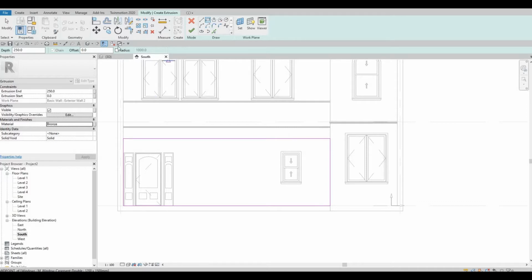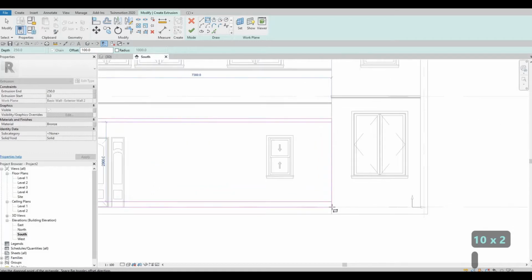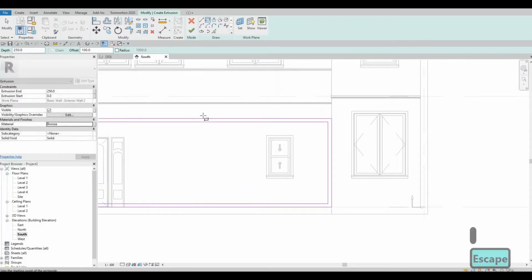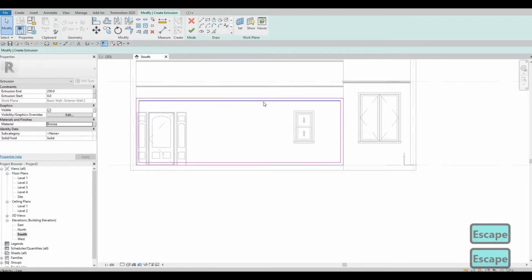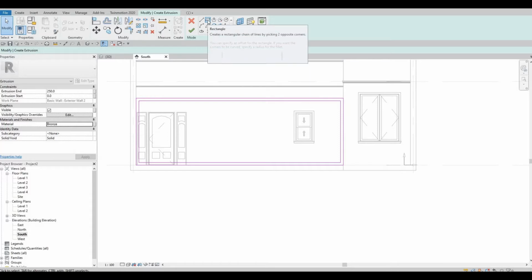And then after that, let's use the offset right here. We're going to offset this to 100. And we might do a half and half, so half here and half there. But for now, let's just do this. And then we're going to add in some design.